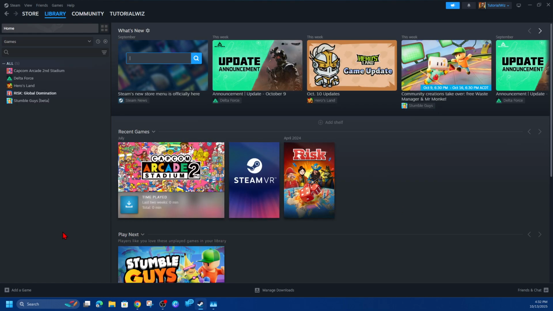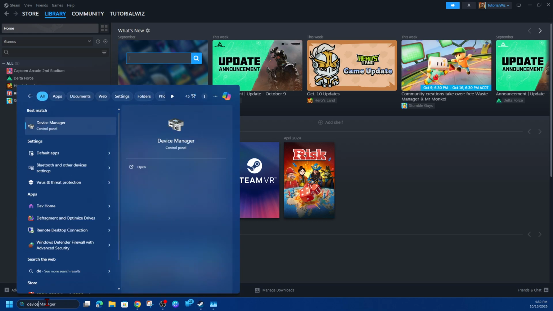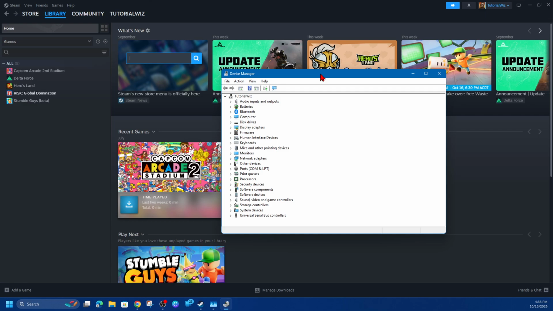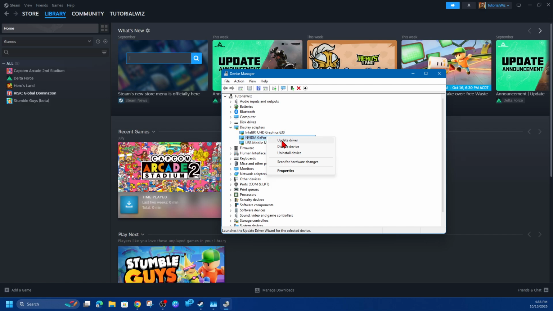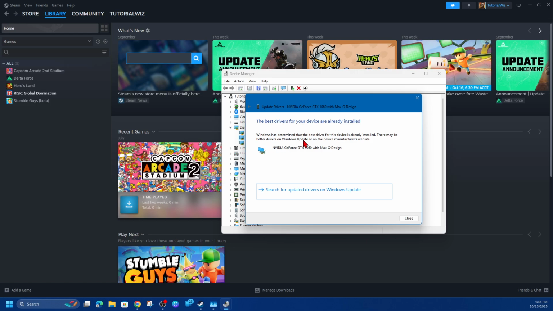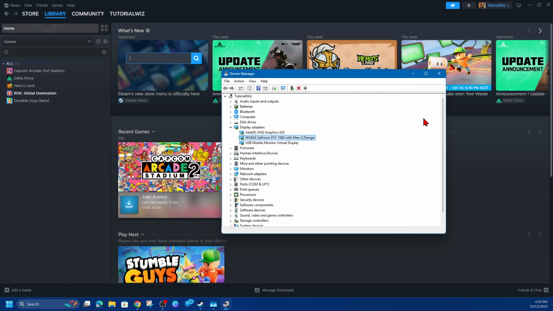Now to update your drivers, just go to Device Manager. Type in Device Manager here, like so, and that should pop up. Now on here, expand Display Adapters and then right click your graphics card. This is either NVIDIA, AMD, or Intel. As I said, I've got NVIDIA. Now click on Update Driver, then click on Search automatically. If the best drivers for your device are already installed, that should be no worries. But if it says install or update, go ahead and update your drivers.